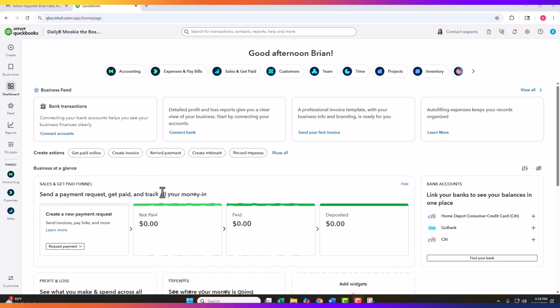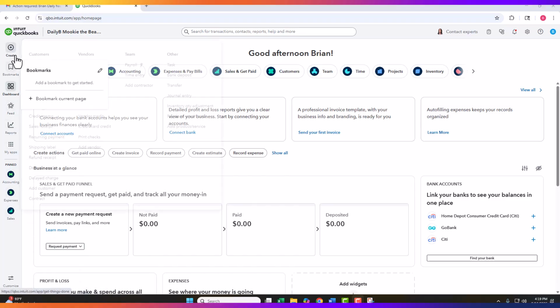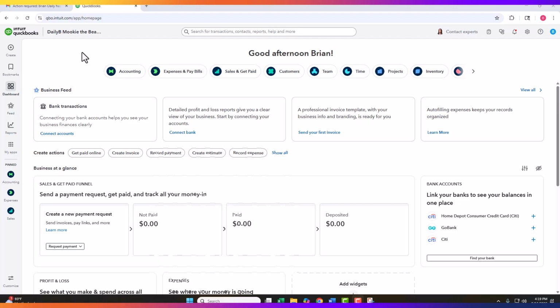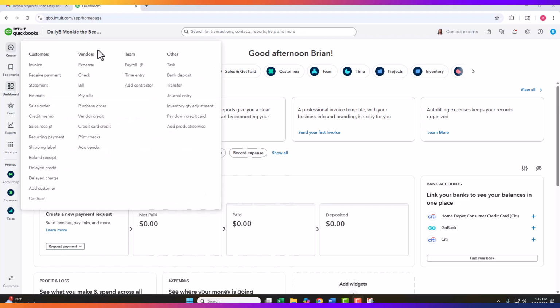So I will call out those pieces that do cause a change to the company file in just a minute, but for right now I'm just going to sort of talk about this interface. On the left hand side of the screen we've got our navigational menu here, and I'm going to talk about each of these, and then I'm going to call out the ones that I'm in the most. So the create button here, this plus button, that's probably the area of QuickBooks Online that I use the most.